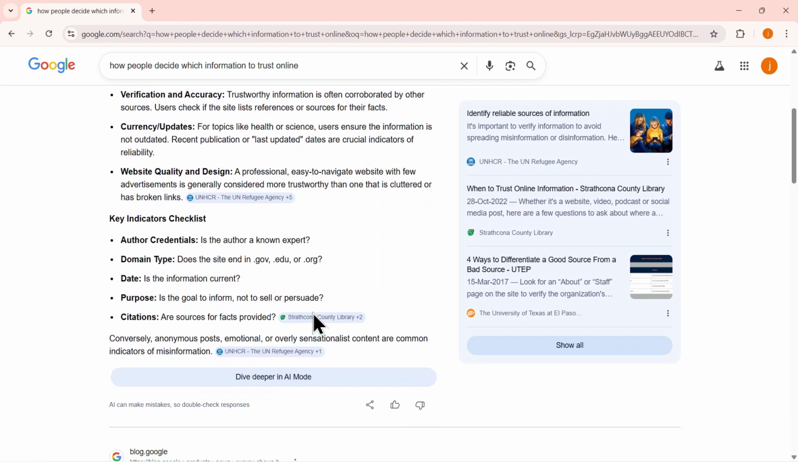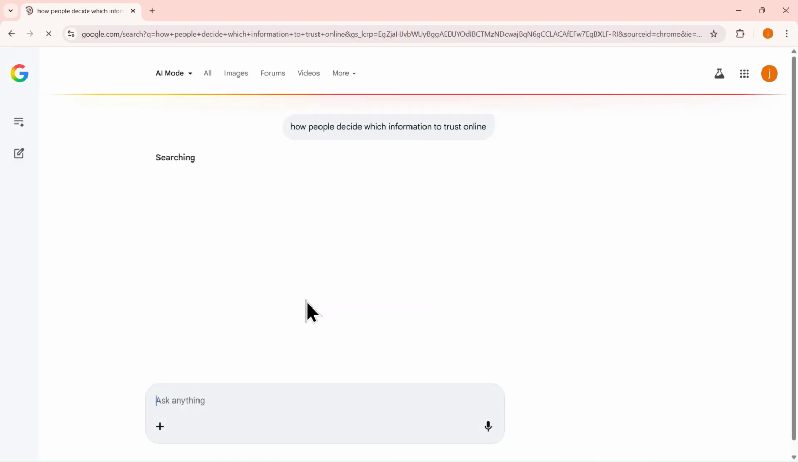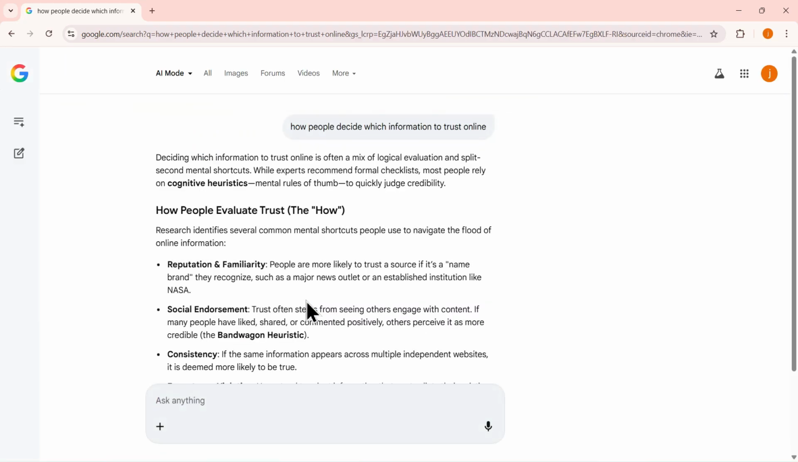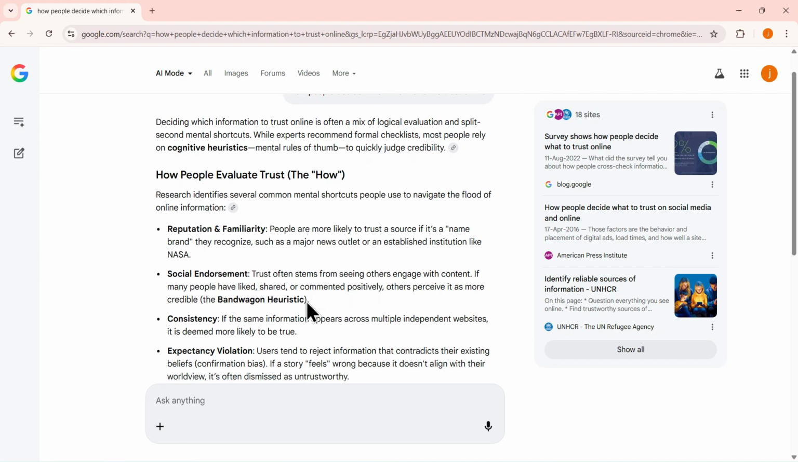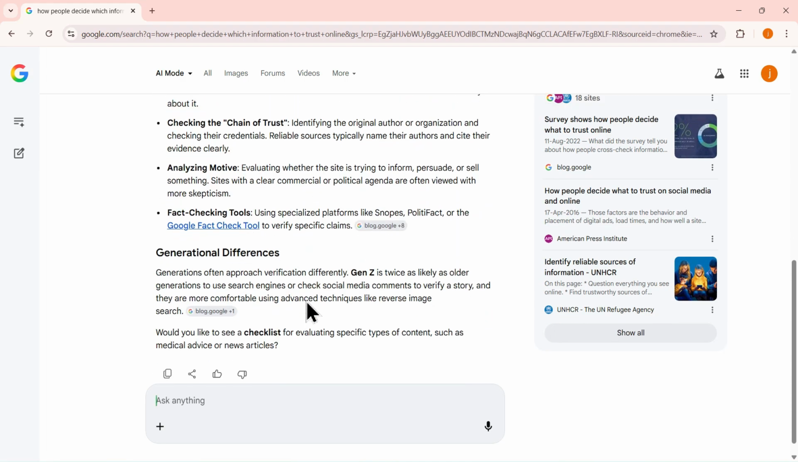Next, look for and select Dive Deeper in AI mode. This opens the full Gemini experience right inside Google Search. From here, you can ask follow-up questions, refine your results, and interact with the content without starting a new search.